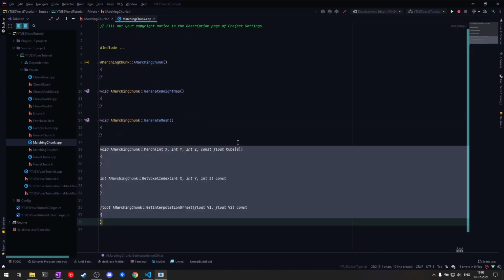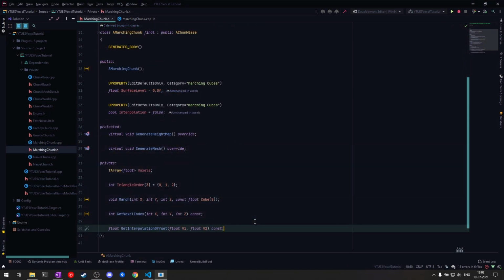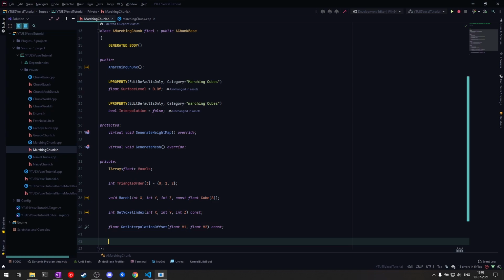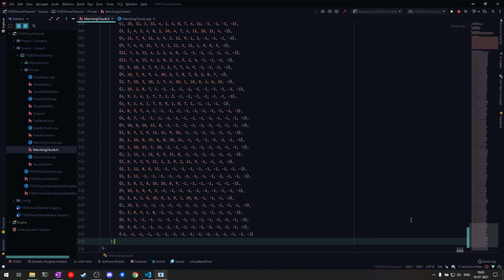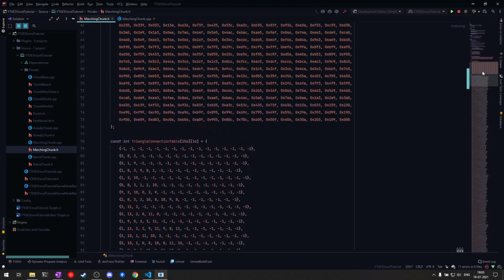And the only thing remaining now is to define our constants. So that is what we'll take a look at next. So marching cubes heavily depends on some constant data, and I'll have a link down below of a GitHub gist from where you can also copy this data. So I'll just copy it here and we'll paste it here. So now I'll explain what basically all this data means.